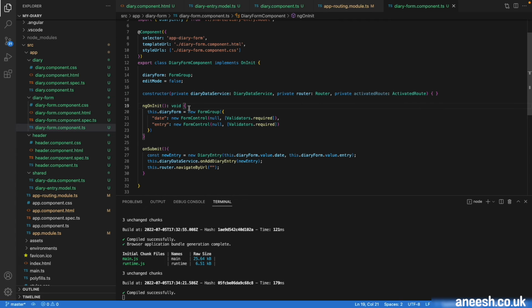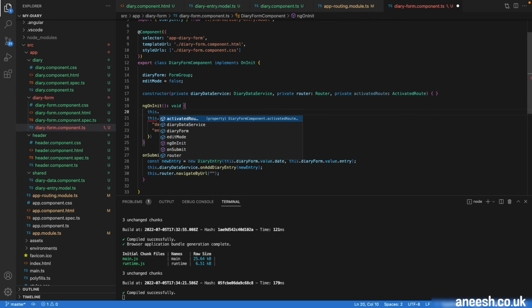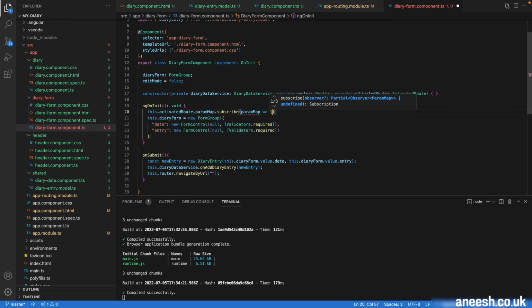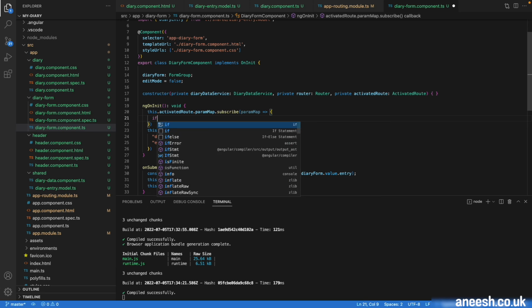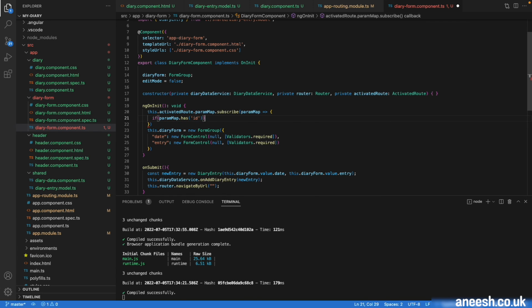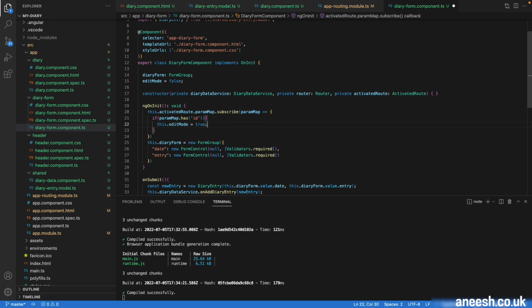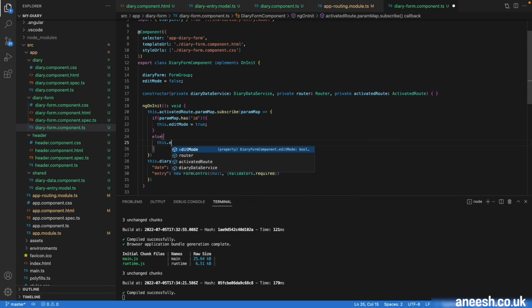The subscription will pass in the parameters that we have in our current route, where we can check if the map has the ID. The ID is the same name that we provide in the Angular router. And as we know, if the ID parameter is present, then we will be in edit mode. So we will set edit mode to true, otherwise we can set it as false. We're going to pre-populate the form by applying the date and content value of our diary entry property into the form. If the diary entry is undefined, we will leave the boxes empty as we would otherwise see when we're adding a new entry.